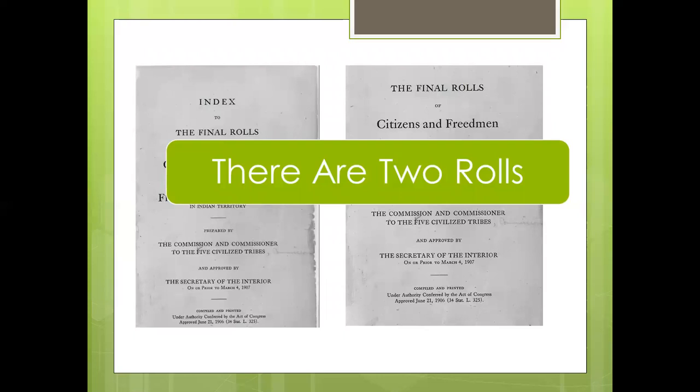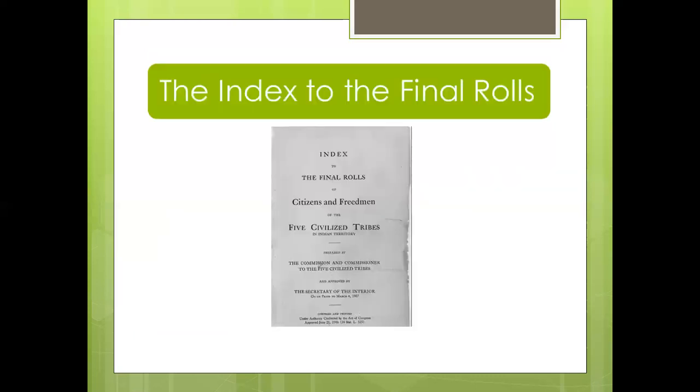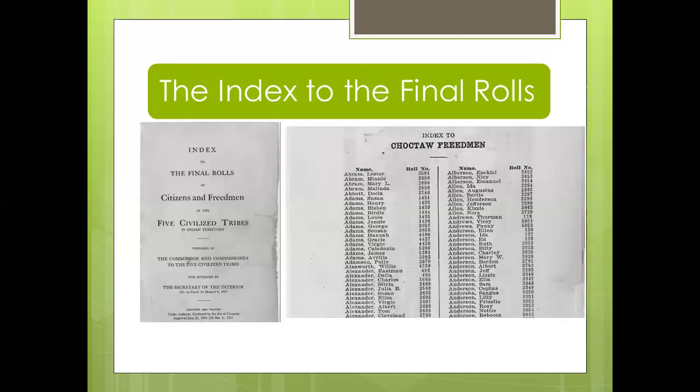But many are unaware that there are 2 rolls. There's the index to the final roll, and then there's the final roll itself. The index is what many people use to simply find a roll number. It consists of basically 3 columns: last name, first name, and the roll number.